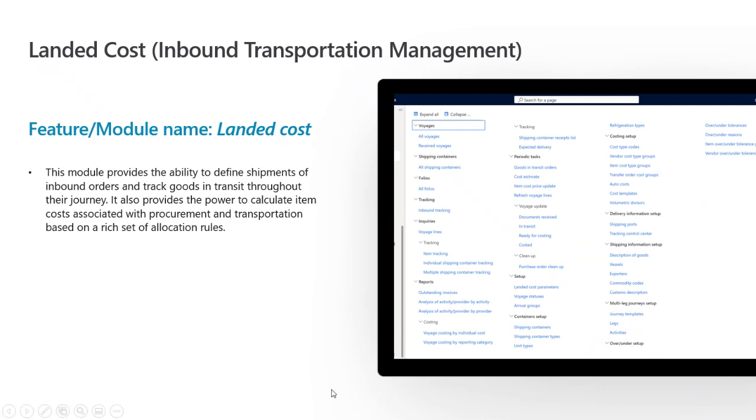All right, and then we have a new module for our inbound transportation management processes, and that is the landed cost module. The module name is the same as the feature name, and yes, you do need to still go into feature management and enable this feature to see the module in your menu. Once you do enable that, here is what the module main landing page looks like.